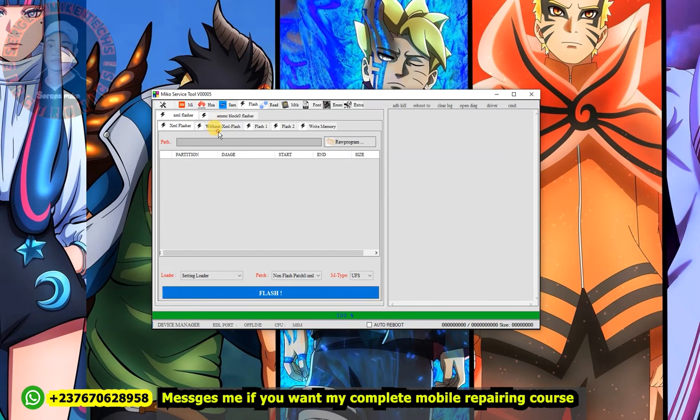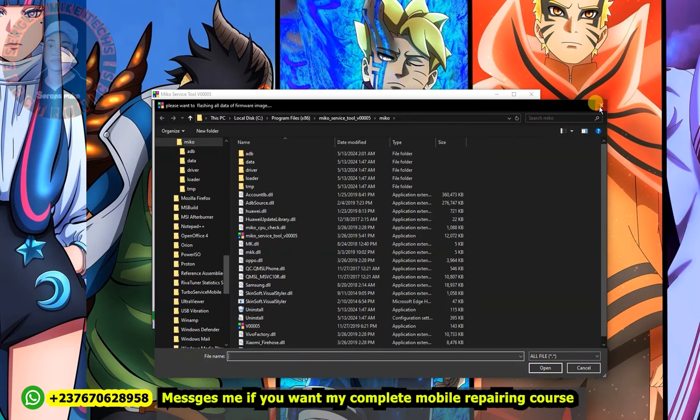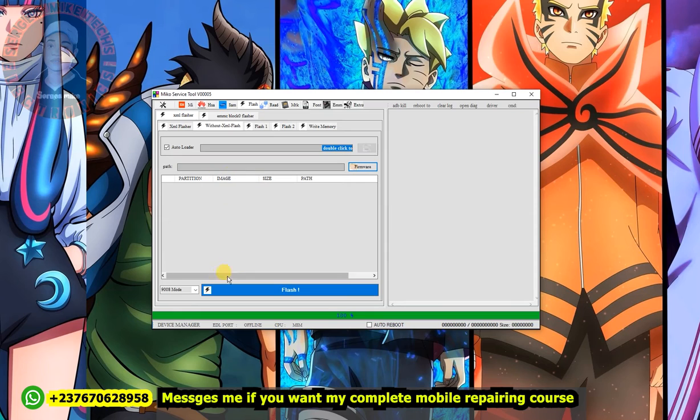You understand? So we have this other option right here. You can click on auto load right there. When you click on auto load, you select the firmware. So click on right here and select the firmware. You can do the flashing. Select the mode right here, hit on flash. That's not a big deal.